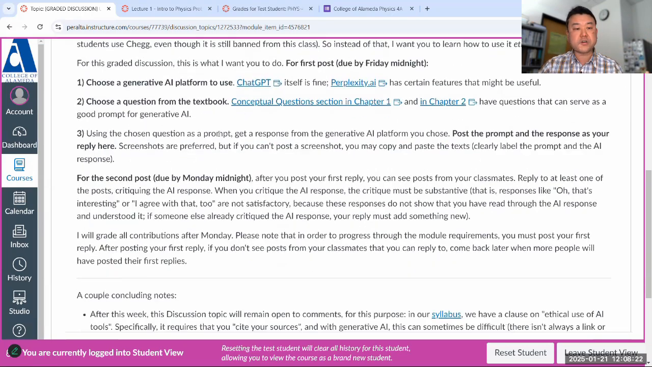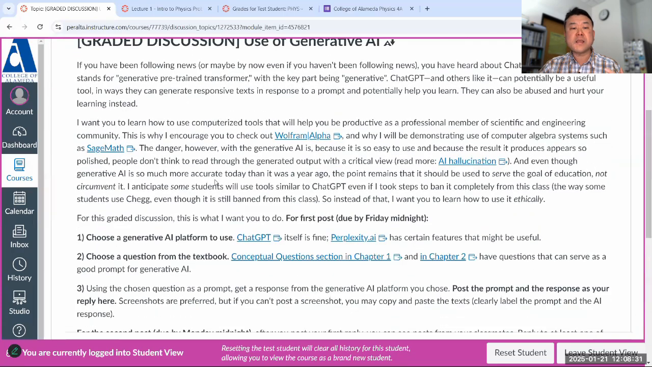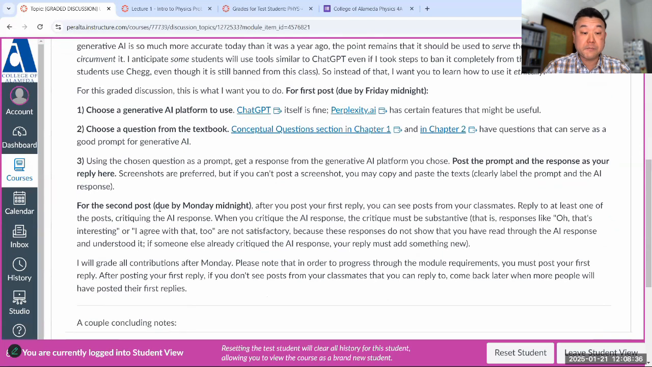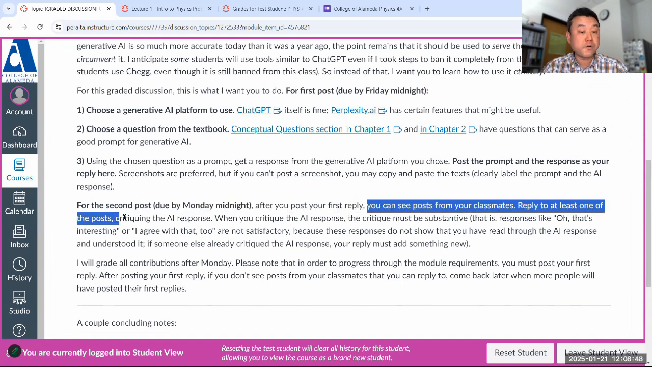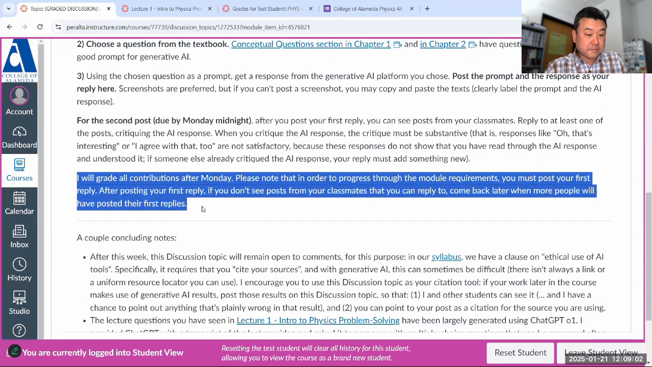You should read it through, follow the instructions, and do that. The first post is due on Friday. That's the due date that you will see here. After you post, if you don't see any other classmates who have already posted something here, then please come back by Monday midnight to do the second post, replying to one of your classmates. You should be able to see posts from your classmates. Reply to at least one of the posts, critiquing the AI response. After the Monday midnight due date, I'll go through all the posts and make sure that every one of them has at least one response. So that's basically it.